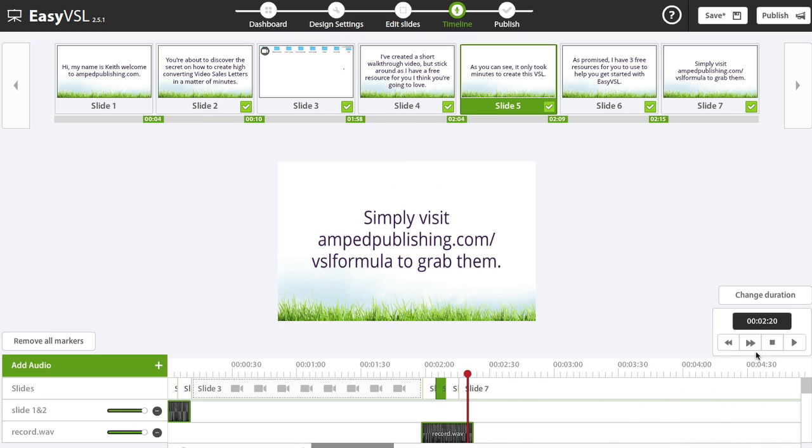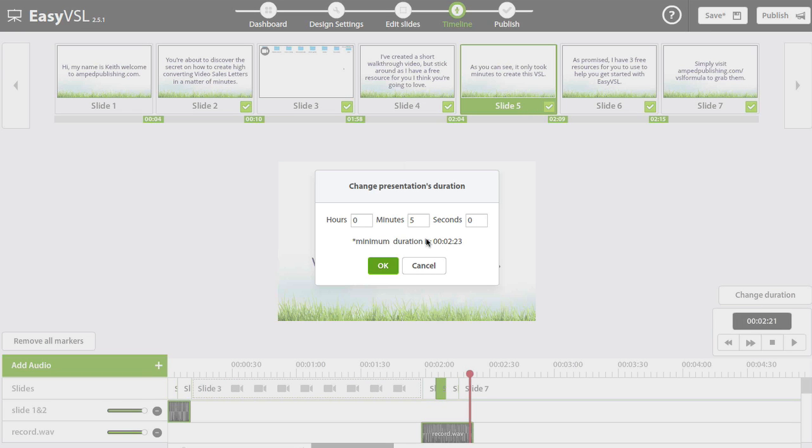All we want to do is find the end of our audio, which I believe, let's see, I might have missed it there. Let's try it from here. Okay, boom. And we're just going to change our duration. So right now we have 221, that's how long our movie is. The duration is set to 5 minutes, so let's edit it to 221.